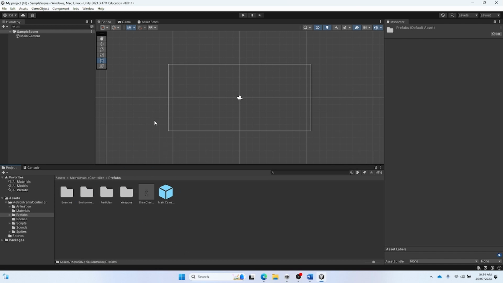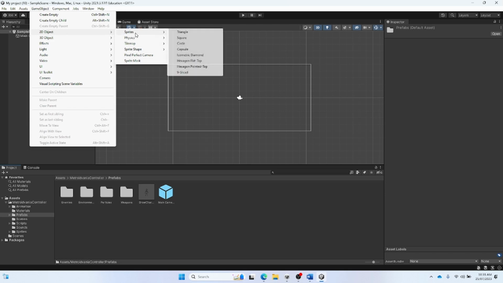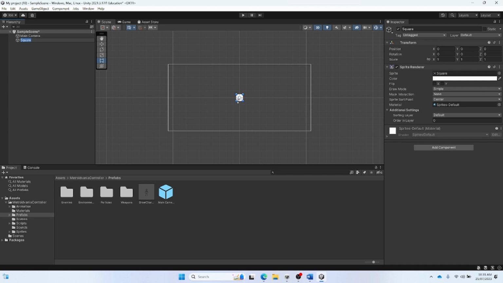But first we need to create a scene which this character can move around in. So if we go up to Game Object, 2D Object, Sprites, and we're looking for a square, click on that. You'll see how we've got different options here. We can move this square around. We can rotate it if we like. I'm not going to rotate it now. We can expand it out. So if we grab this, we can expand it this way. That's one way of doing it.